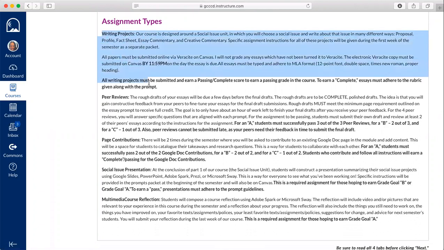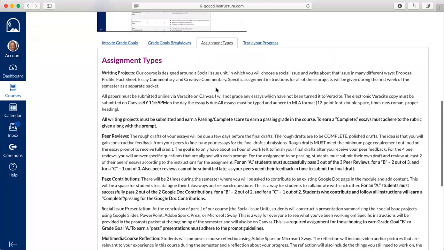So I kind of explain a little bit about the writing assignments, peer reviews, pages, social issue, and multimedia course reflection. Everything is going to be laid out really, really straightforward in our modules. And each of these things, especially the social issues, the multimedia, and the writing projects, have their individual pages with tabs listing all of the criteria, samples, everything you're going to need to know for each of those assignments. So be sure that you read thoroughly through those pages to get a good sense of what I'm looking for.